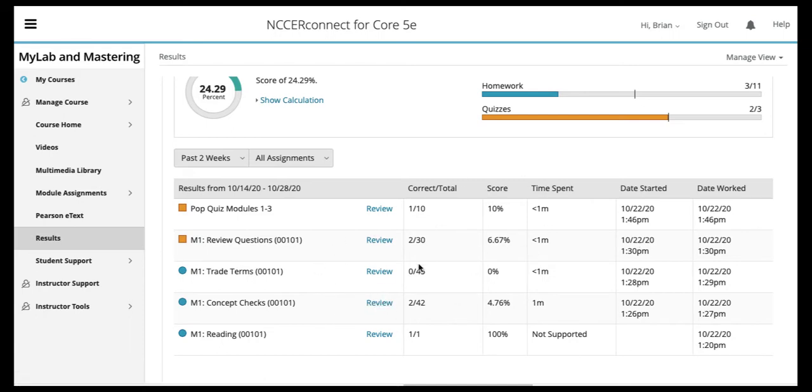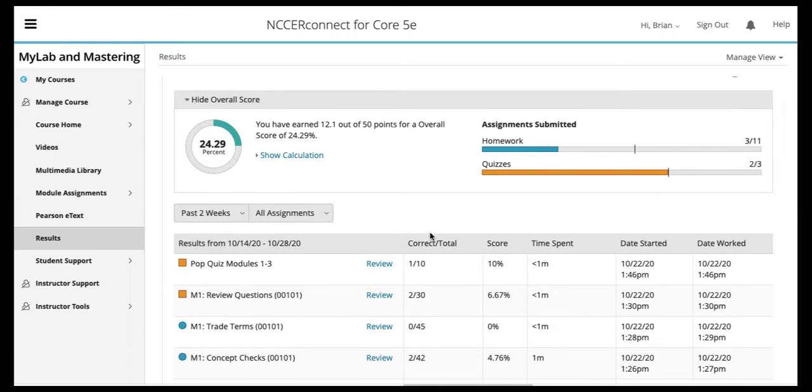All of this is also shown on the instructor side, where you can dig even deeper to get a better understanding on how your class is faring and how they're understanding the assignments.